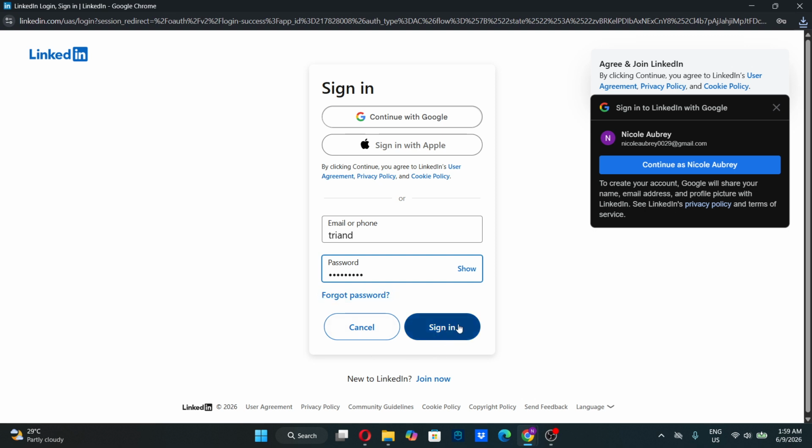Depending on your account settings, you may also see additional permission prompts from LinkedIn. If that happens, simply review them carefully and continue so the integration can be completed successfully. And that's it. Once the sign-in is accepted, your LinkedIn account should be connected inside Gohighlevel, allowing you to use it within the platform's marketing and social posting tools.